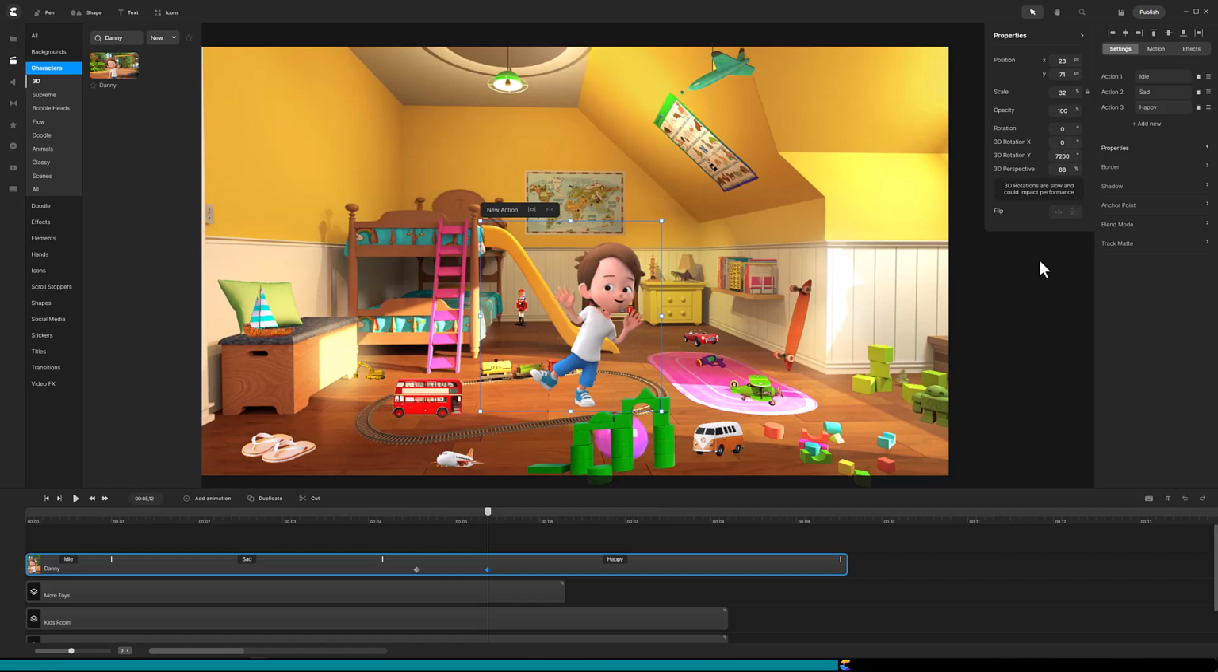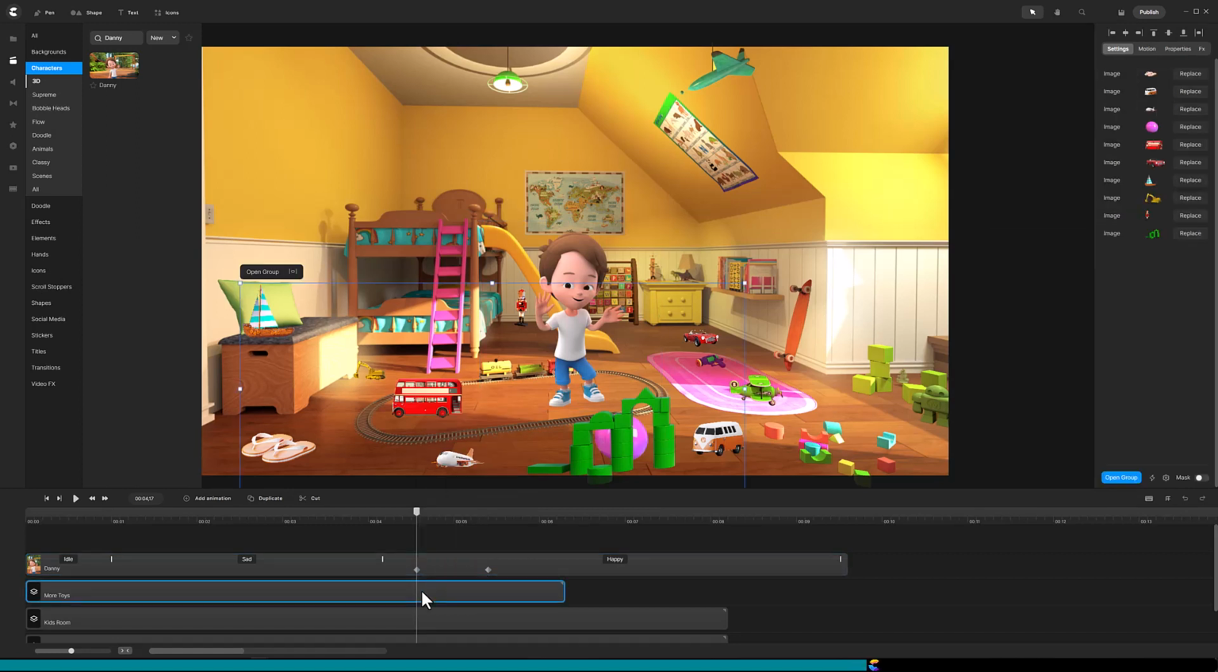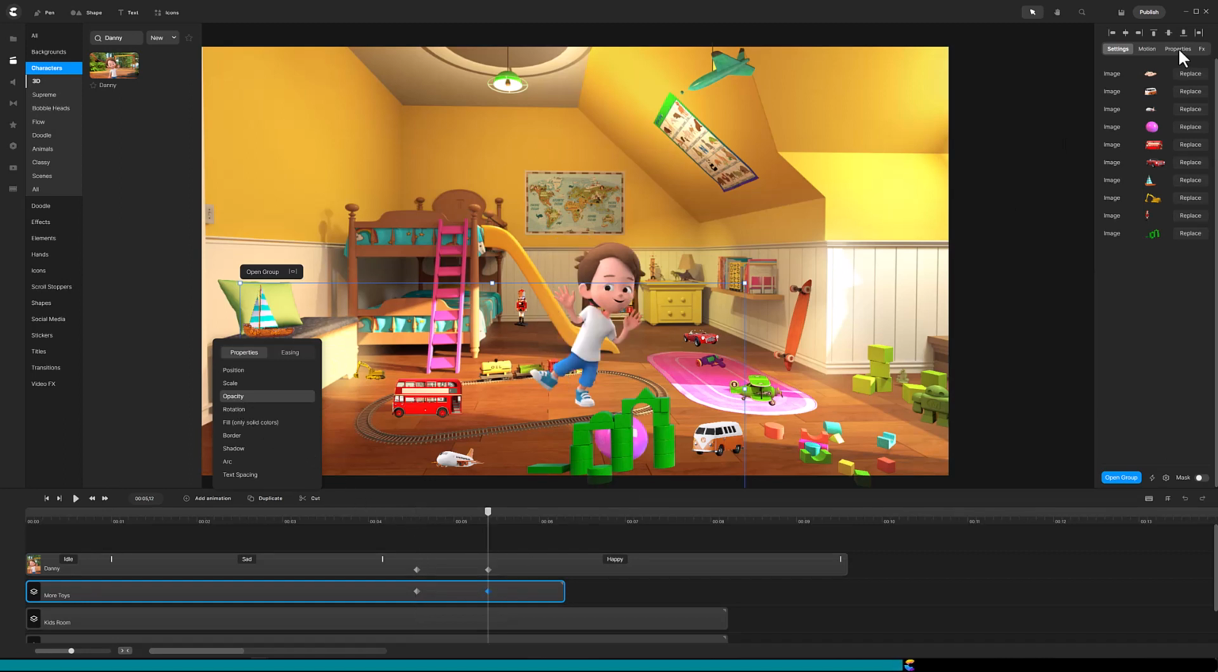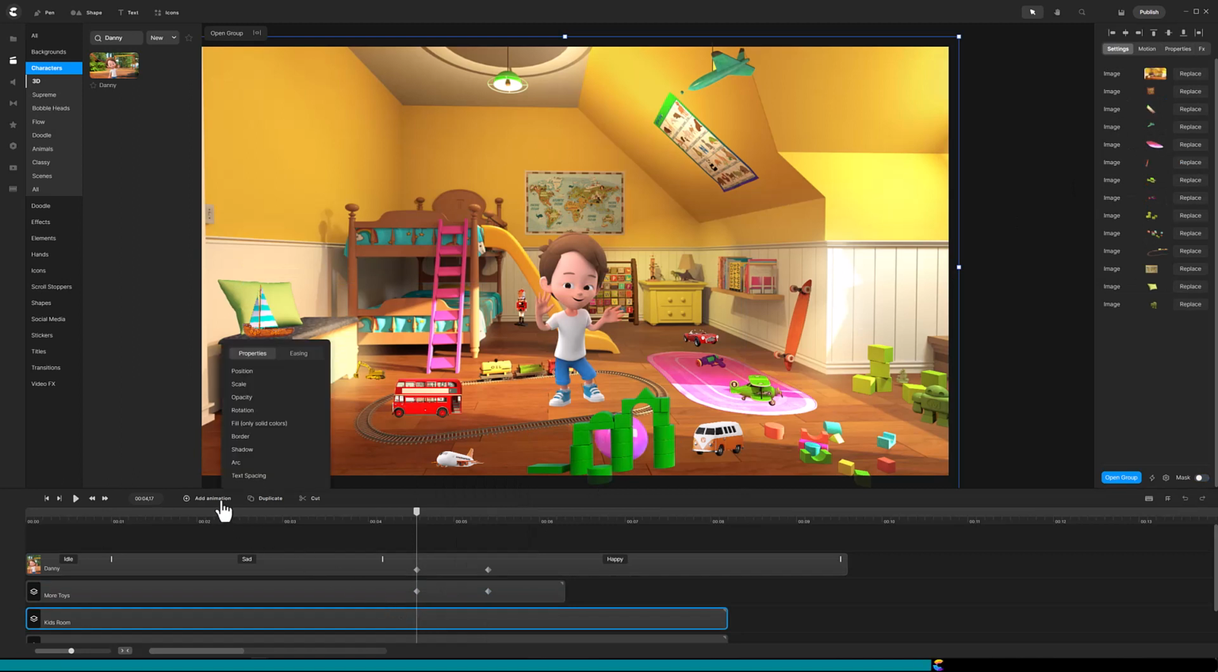Now let's make the toys disappear. Double-click on the first diamond on Danny's track. The playhead will jump to that frame in the timeline. Without moving the playhead, select the More Toys track and click on Add Animation and select Opacity. Double-click on the second diamond and in the top right, click on Properties and set the opacity to 0. Do the same thing for the kids' room.